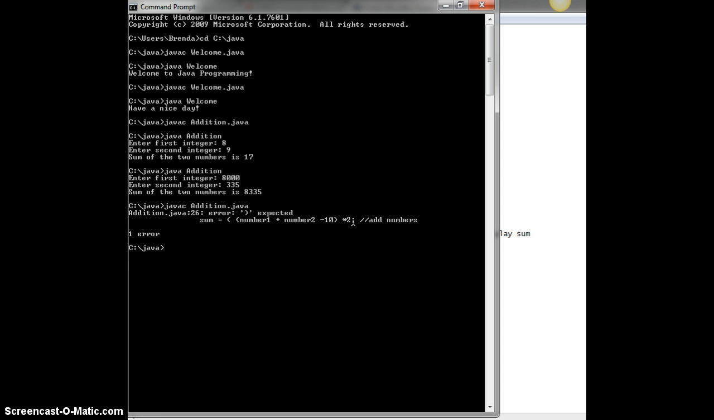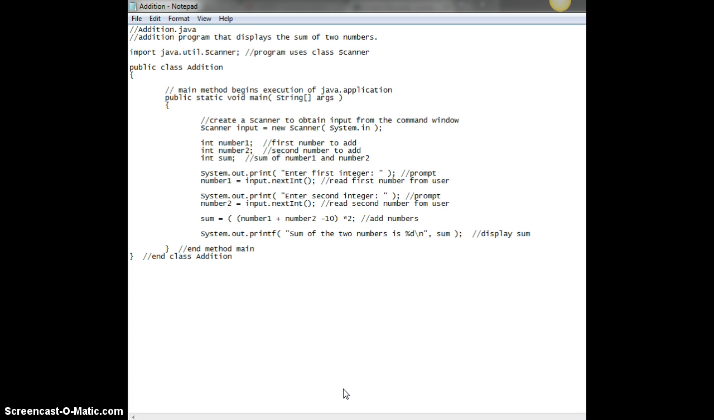Okay, I have made an error, so it did not compile correctly. That's another cool thing about Java. It will tell you not only what you have done wrong, but on what line the problem is, which in this case is line 26. So let's go back to our program and see what happened. Okay, I needed parentheses after that. I believe that's going to take care of it.